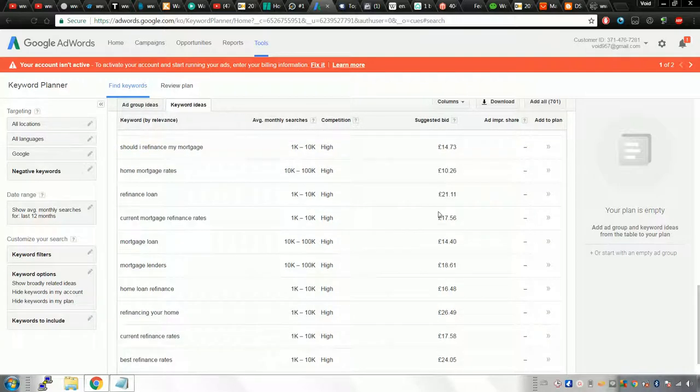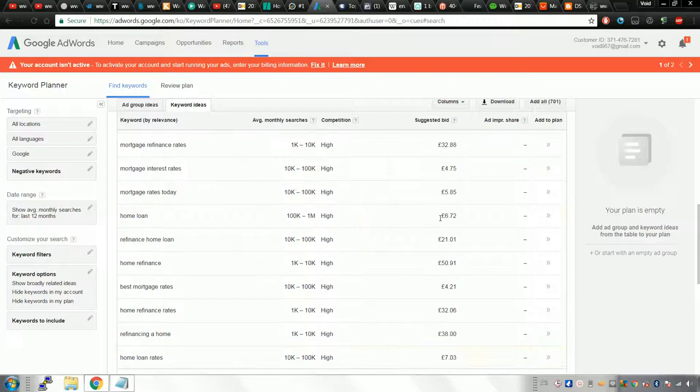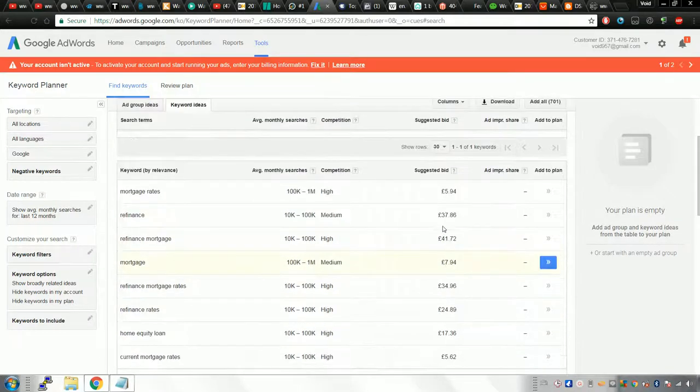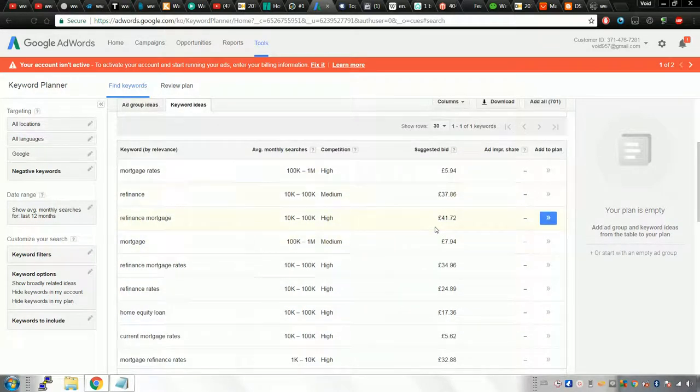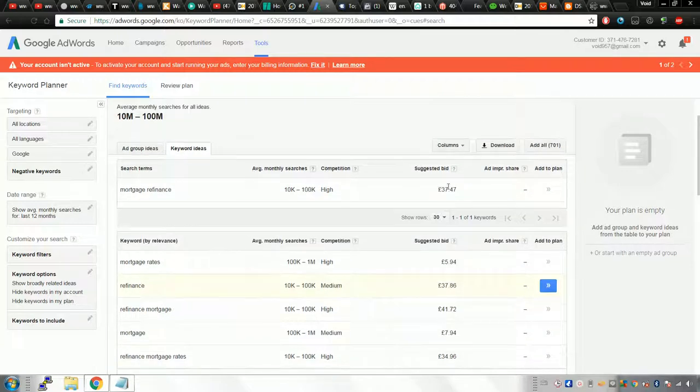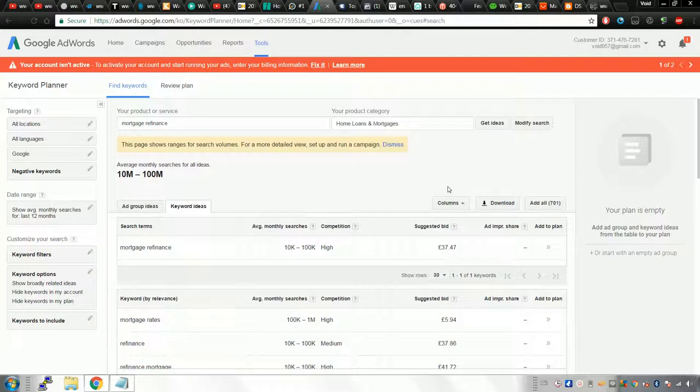So that's where it goes. And also, yours probably won't be this expensive depending on your offer and your niche. This is just mortgage, which is always going to be expensive because they cost over 100,000. I mean, per client, it's over 100,000 generally. It's a high valued niche.